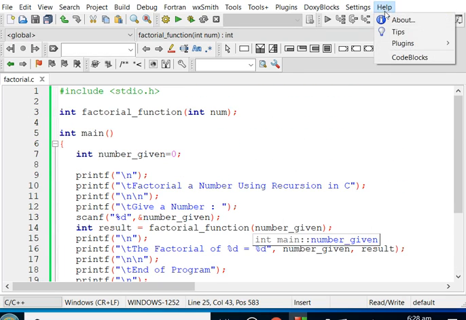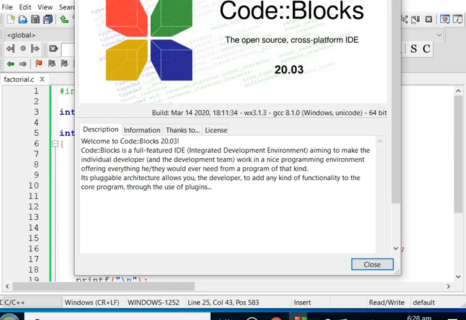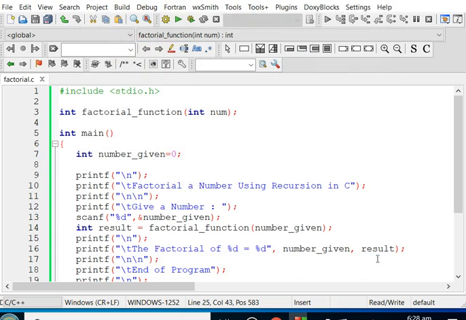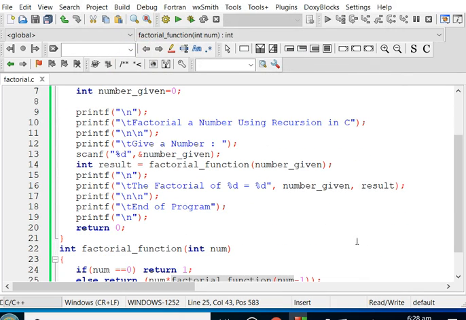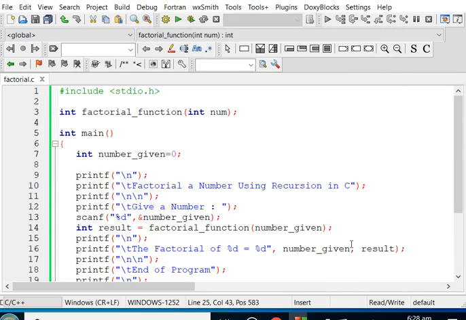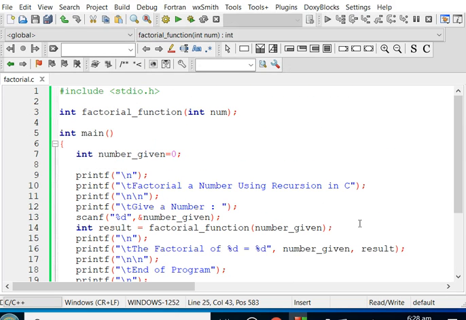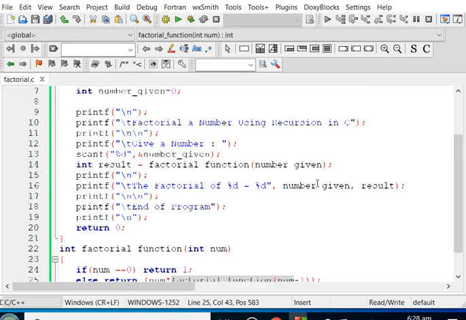I'm using Code::Blocks as my IDE in writing this program. It is free to download from the internet. And GCC, an open source C and C++ compiler, is also integrated with Code::Blocks.